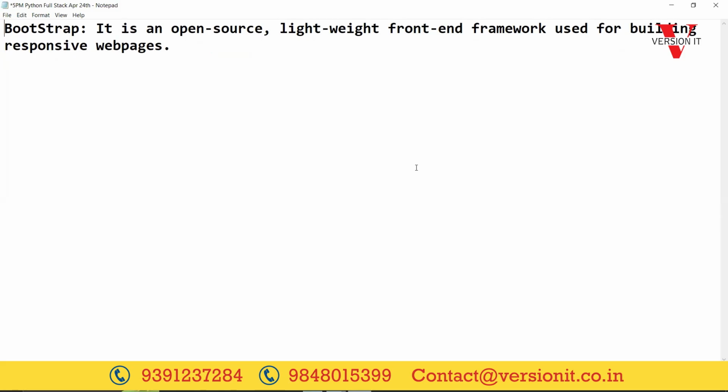Like Python is a lightweight language. If you install Python, almost how much memory will it occupy? Some 50 MB or 100 MB. But if you go for Java, almost 300 MB it will occupy. If you go for the latest .NET framework, it needs at least 25 GB of hard disk space. They are very huge softwares.